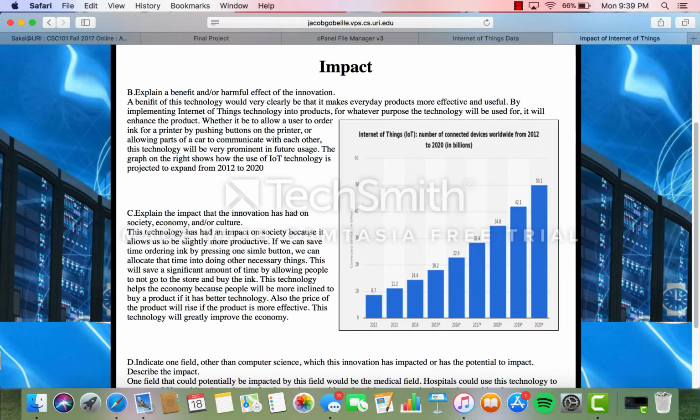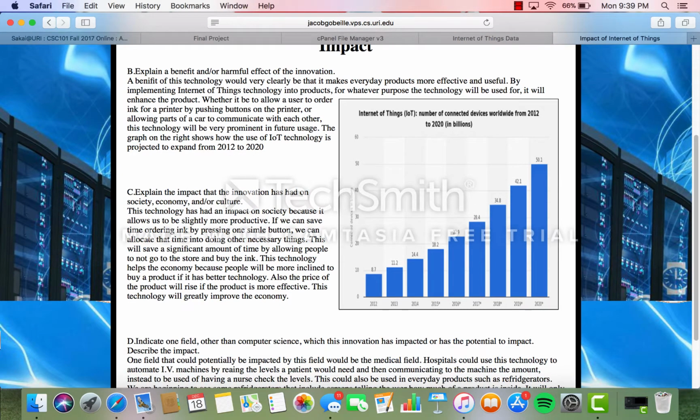So if we explain the innovation, the effects it had on society, economy, and culture, the thing about the Internet of Things is it's relatively new. I think the term was invented only 15 years ago. And as you can see by this chart over here, by 2012 to 2020 in billions, the number of connected devices is really projected to skyrocket. So it really hasn't had that big of an effect yet, but you can kind of imagine where it's going to go and how it's going to affect society.